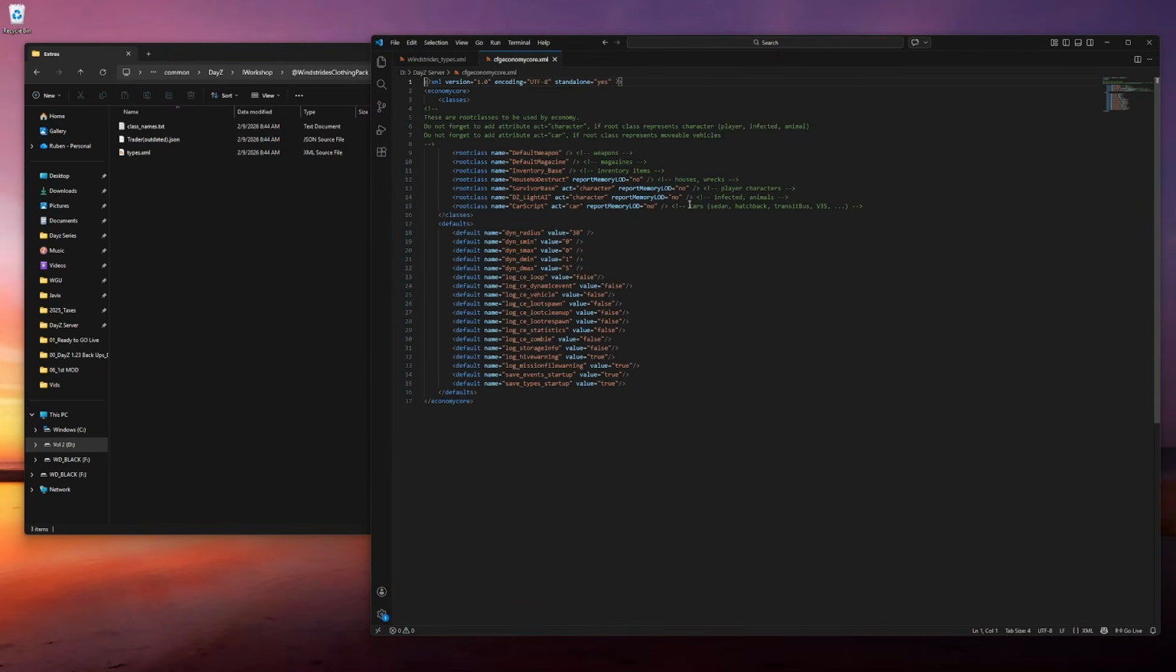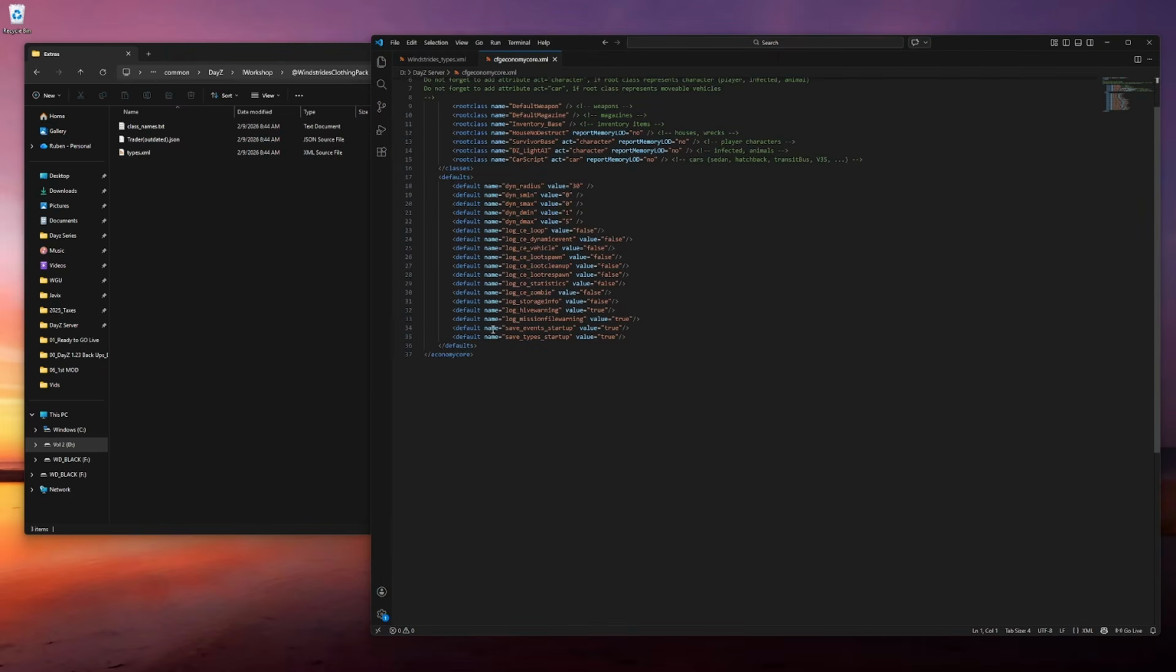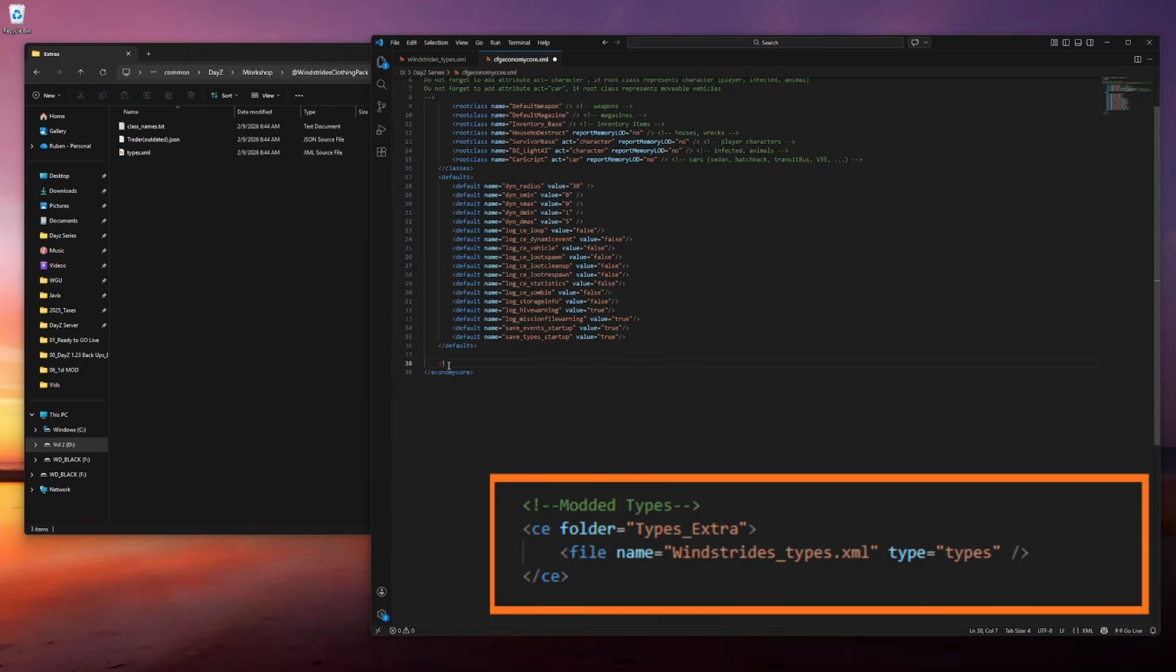Now I'm not going to break down everything inside the file right now. Instead, we're only going to add what's necessary to register our modded types files. So scroll down toward the bottom of the file just before the closing tag /economy_core. Here we're going to add the following. First, let's add a comment so we can clearly see where the modded types begin. So start off with the open angle bracket, or the less than symbol, followed by an exclamation point, 2 dashes, modded types, 2 dashes, close angle bracket, or the greater than sign. And if you notice, this will automatically turn it green, which lets the XML file know that this is just a comment and won't actually run any code here.